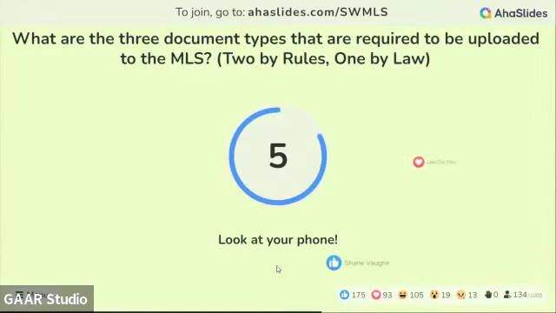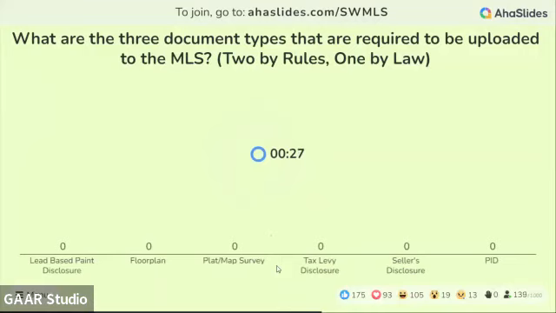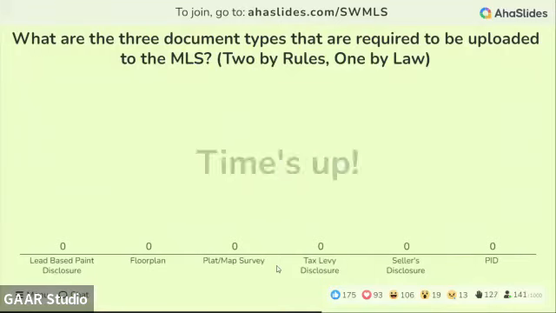Next question, section 2. What are the 3 document types that are required to be uploaded to the MLS? 2 of them are required by rule. 1 is required by law. So you have 3 total here. Is it the lead-based paint disclosure, the floor plan, the plat map survey, tax levy disclosure, seller's disclosure, or the PID? Even the ones that aren't required here are still good ideas. So don't let that turn you off. As we talked about in the data integrity section, just because something isn't required doesn't mean you should skip it. It is still useful for both members and appraisers.